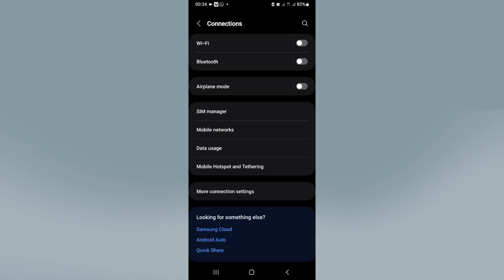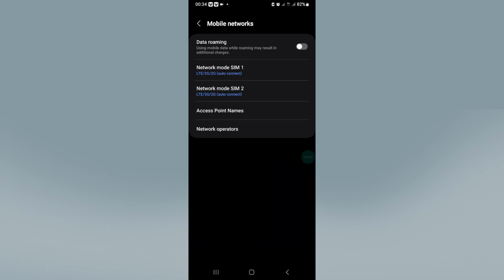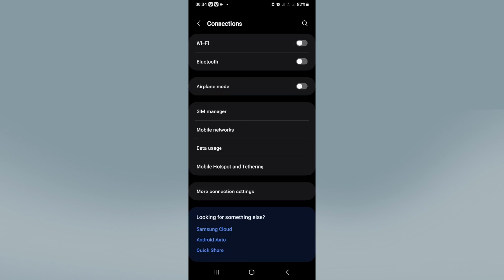If your mobile data is still not working, what you can do again is go over to your mobile networks. So simply click on mobile networks. And then make sure that you turn on data roaming if you're overseas or abroad. And then if that doesn't work, you can simply go back and then back again.